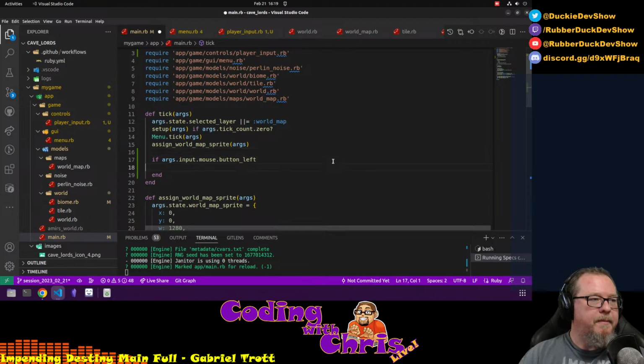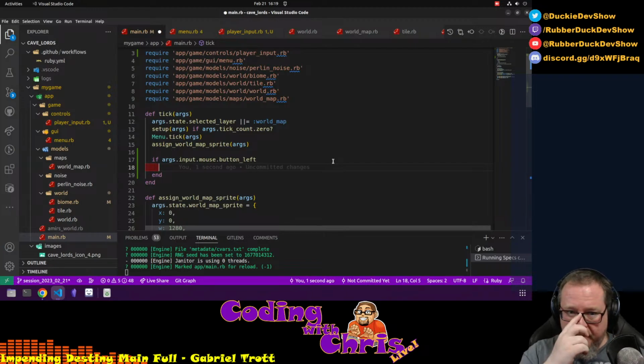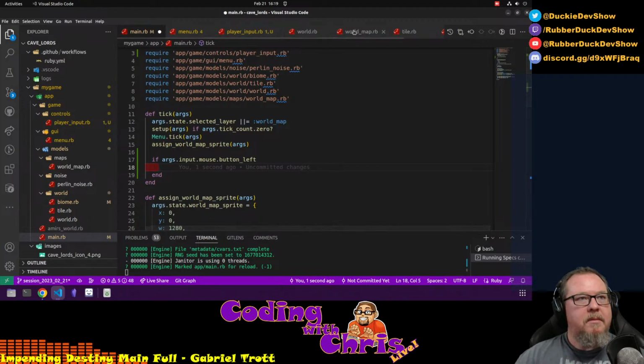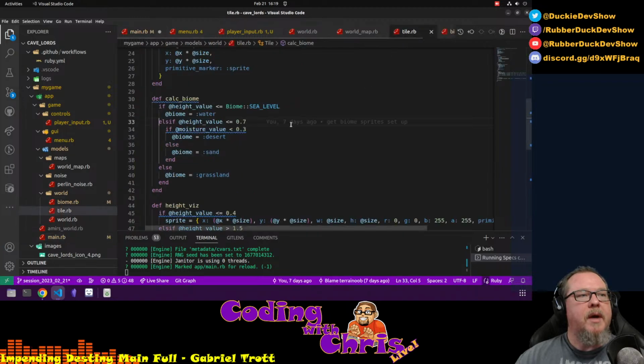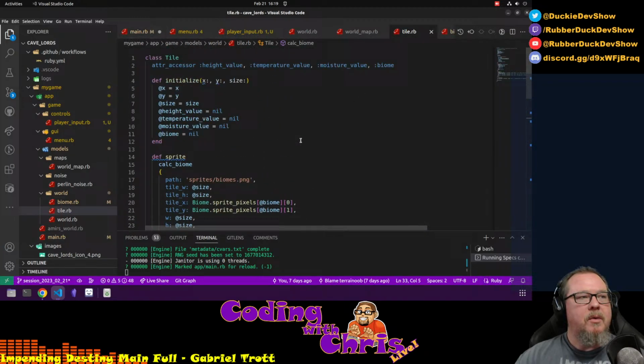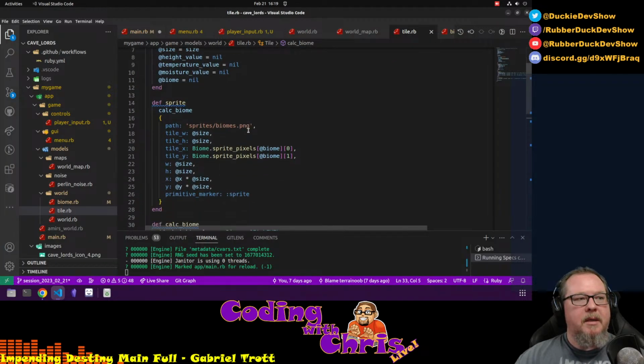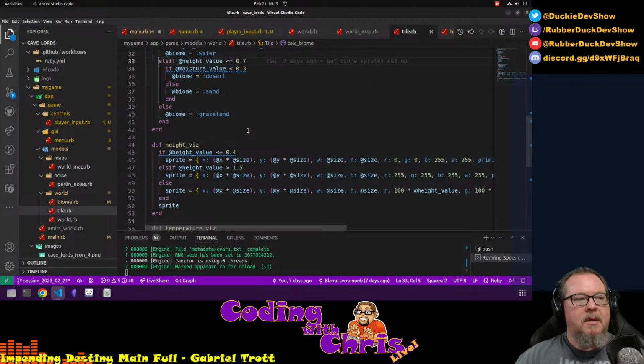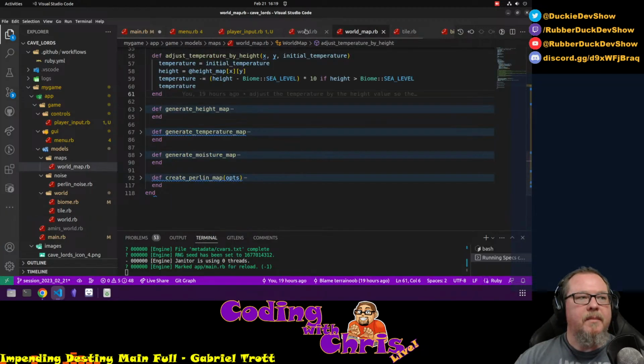So if I have that, then how can I tell what's underneath it? So I've got an array of tiles with XY positions, but that's a tile index. I don't know how to translate that to a mouse XY index.